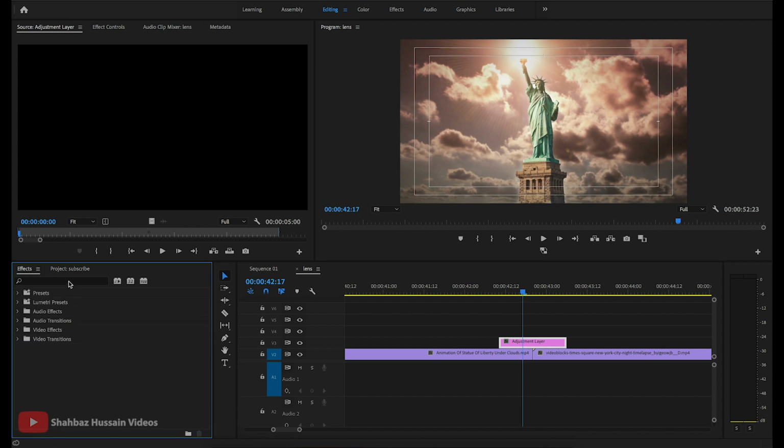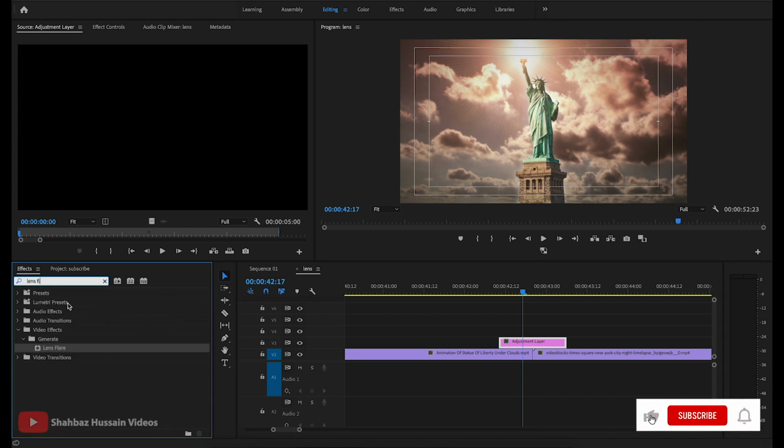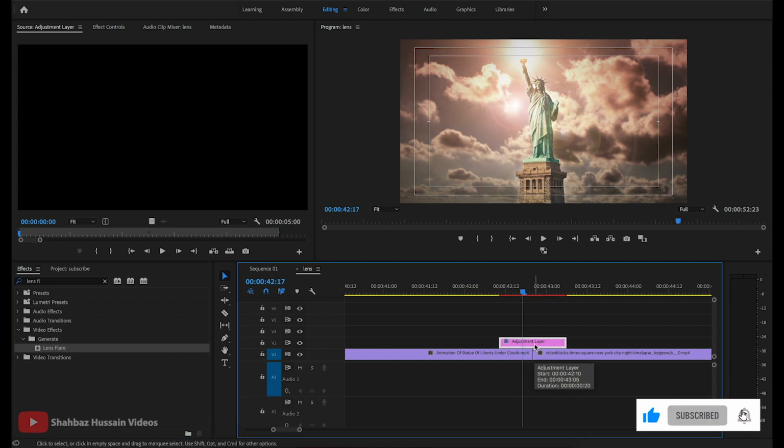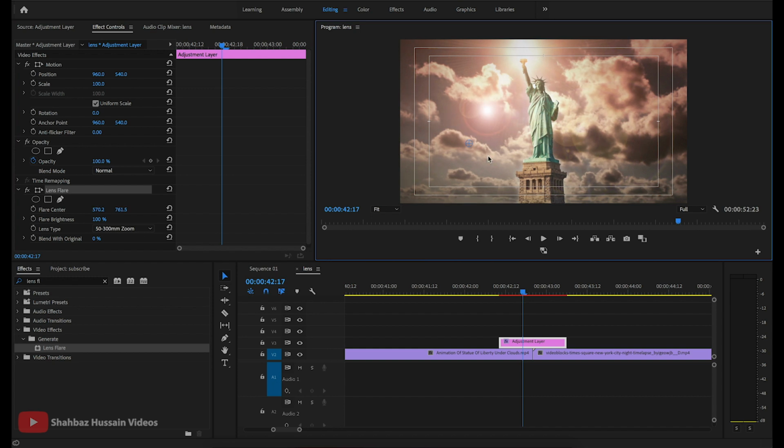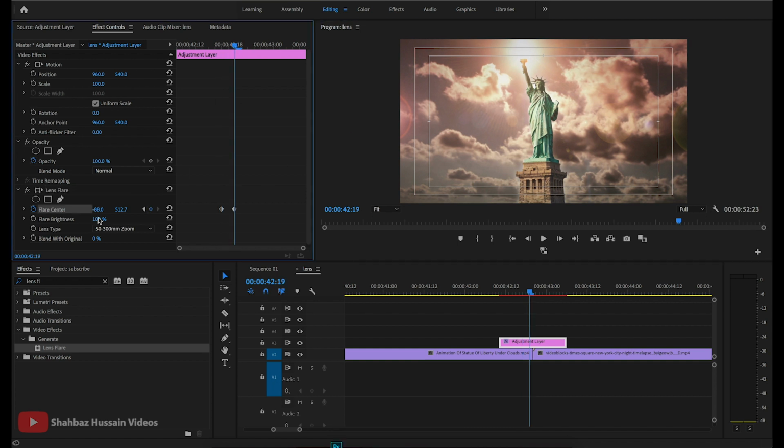Now we add the lens flare effect. Click flare center, add a keyframe and move to the left. Then add one more keyframe, and move to the right.